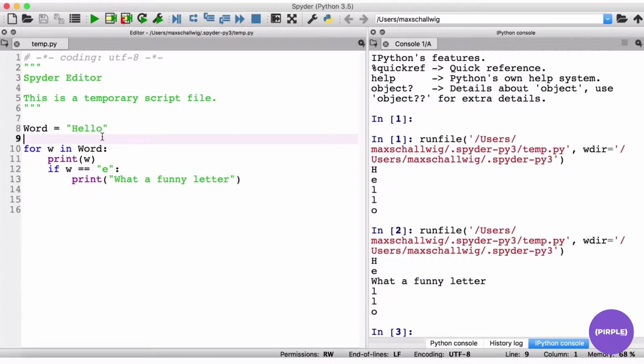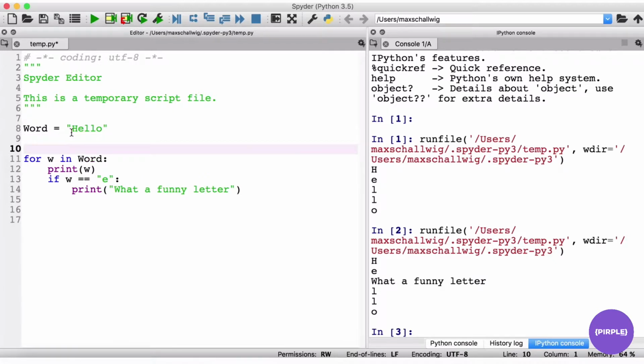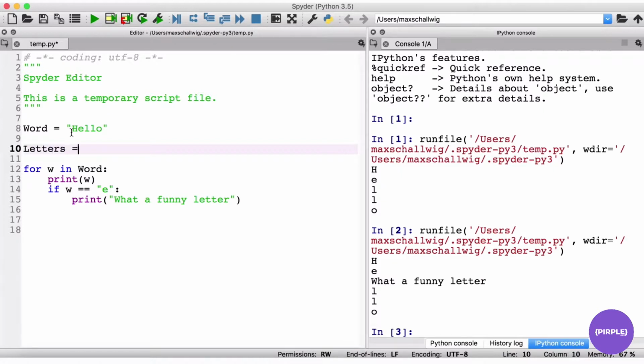So let's expand this one more time, and let's try to get out every single character in this string, or in this word. So what we're going to do is create a list, and we're going to call it letters, and we're just going to create an empty list. So the empty list is just open and close square brackets, and it's assigned to the variable letters. And what we're going to do at the very end of each loop is append our letter, or our temporary value, so our character, to the variable letters.